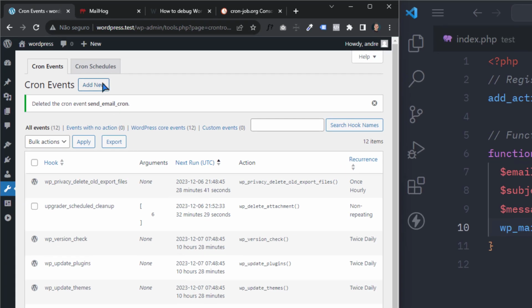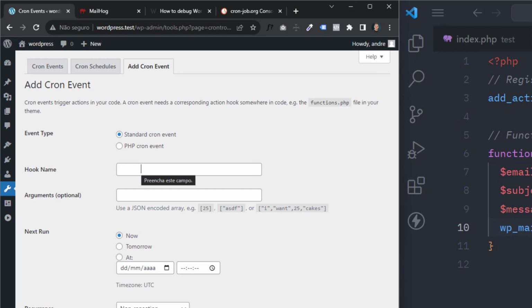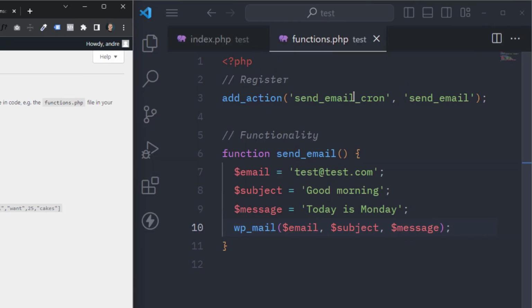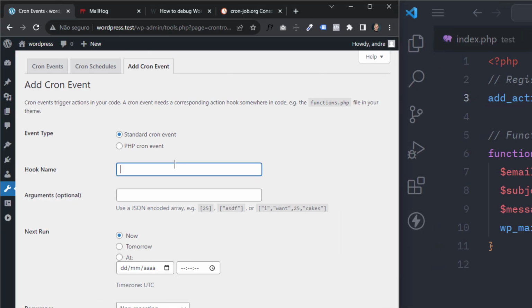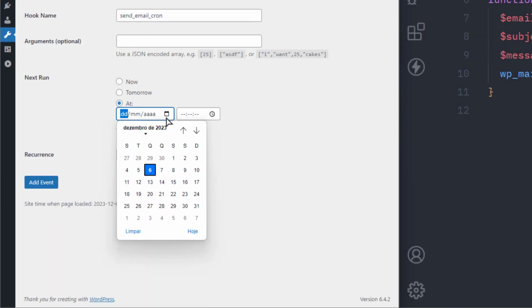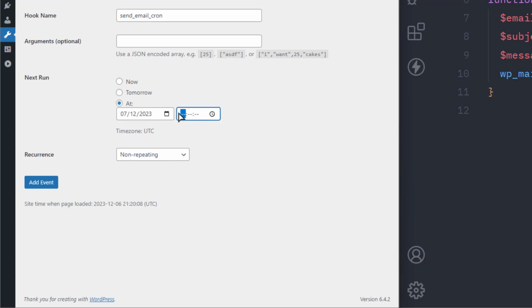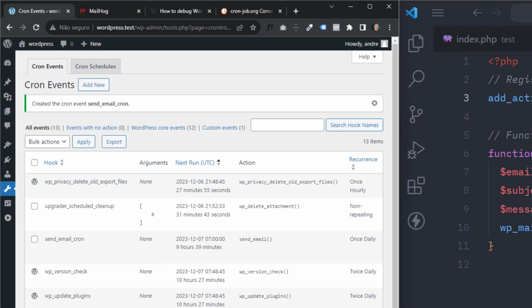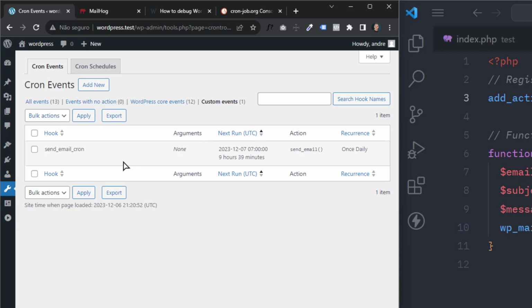You just need to come here, add new, and here in the hook name, you can copy our cron job name and place it here. And we may also set it to start running from tomorrow at 7 AM. And we may repeat it daily. Now you just need to press add event to save it. And if you come here to custom event, you will see it here. And as you can see, when you hover over it, there's this option to run now.